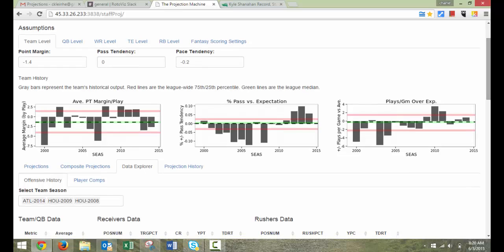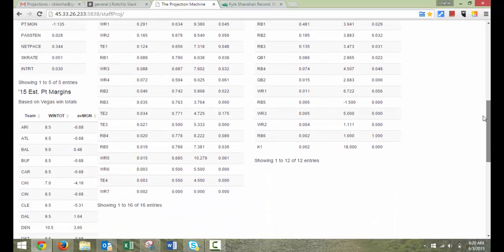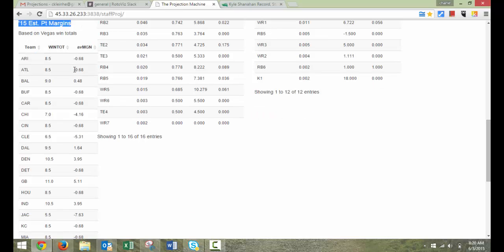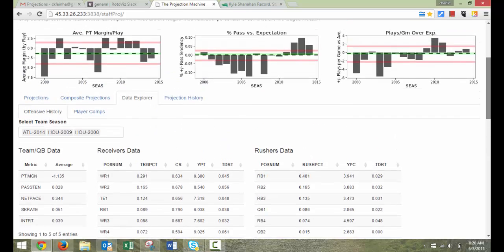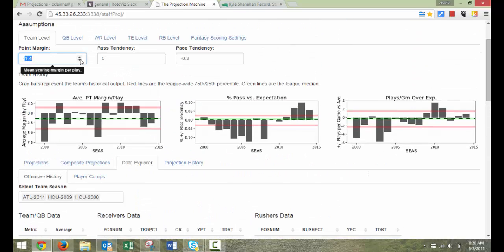This is just kind of a how-to example, not necessarily a real projection. First, we need to set some team level assumptions. And the first is point margin. That's, on average, what's the score differential for this team on any given play. So we can find that in the Data Explorer. The score is projected to be negative 0.68 for Atlanta on any given play. So we'll put that in here.